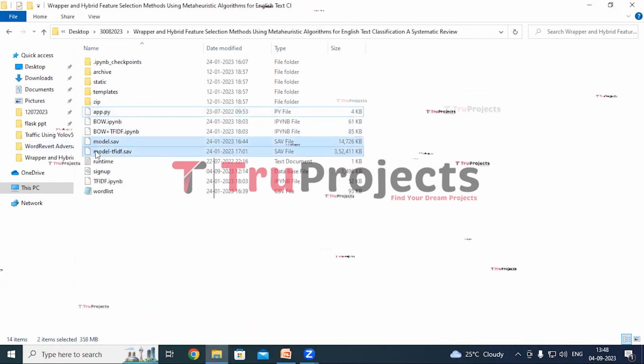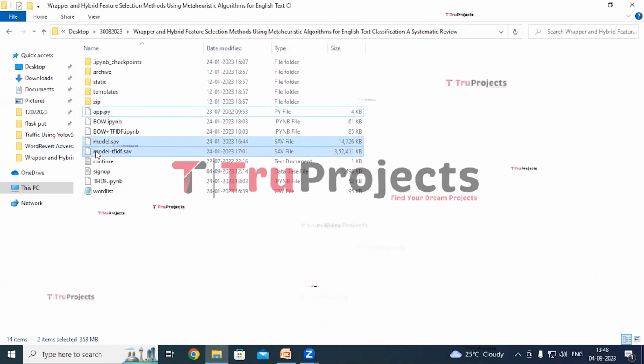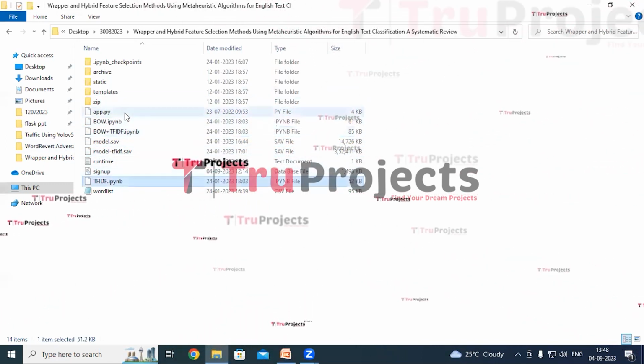These are model files which contain algorithm information. These files can be loaded into the project code during runtime to utilize the trained models. And these are .ipynb files.